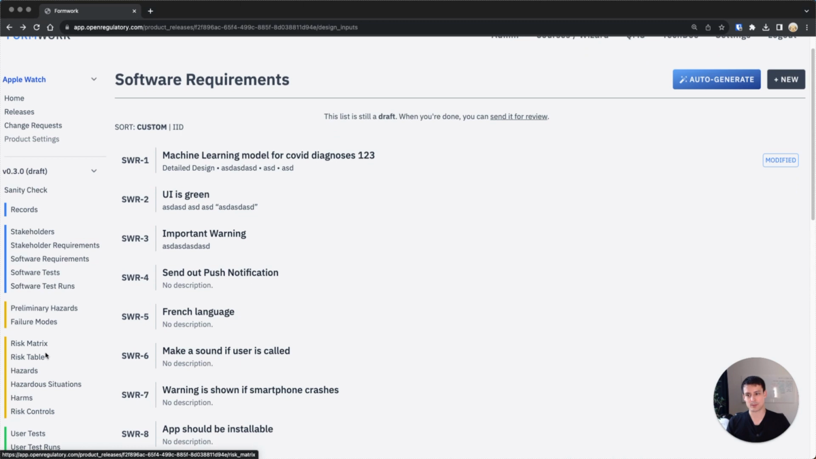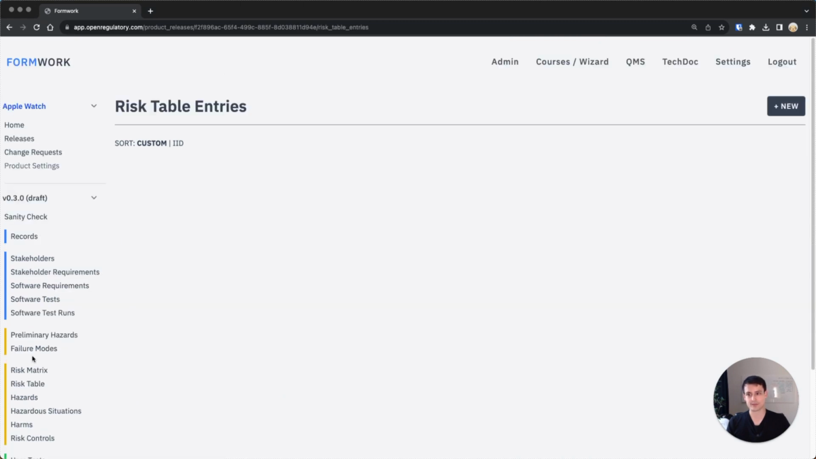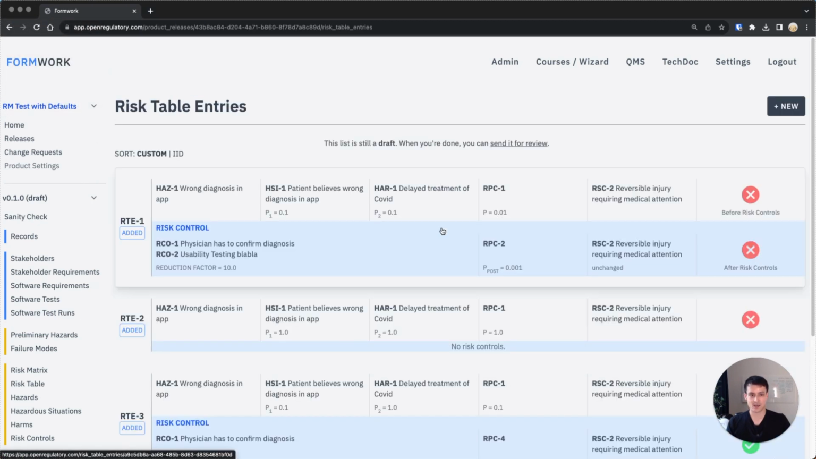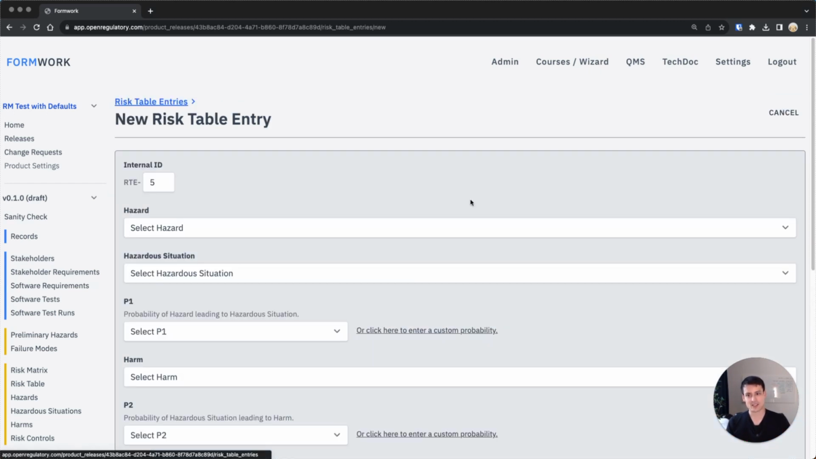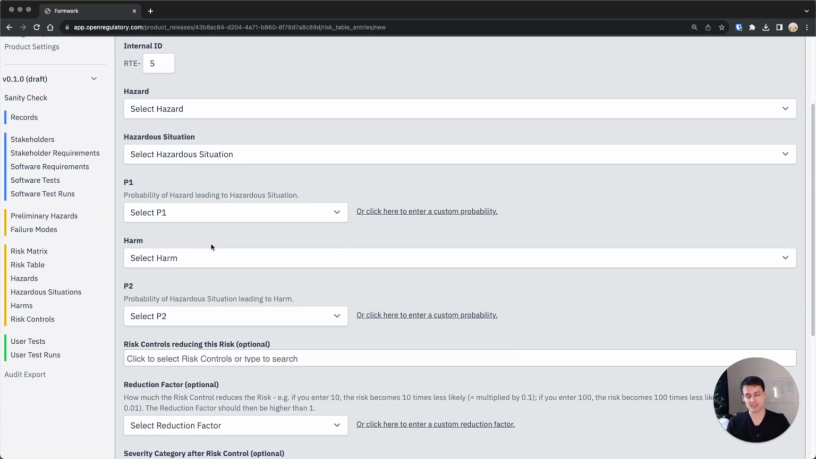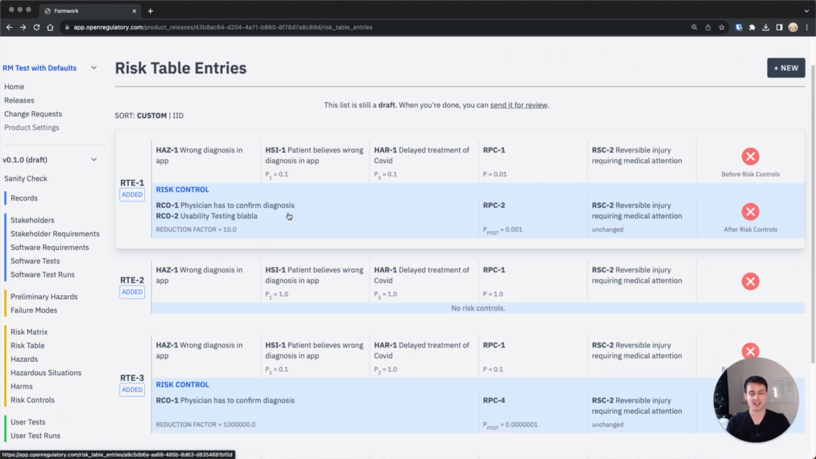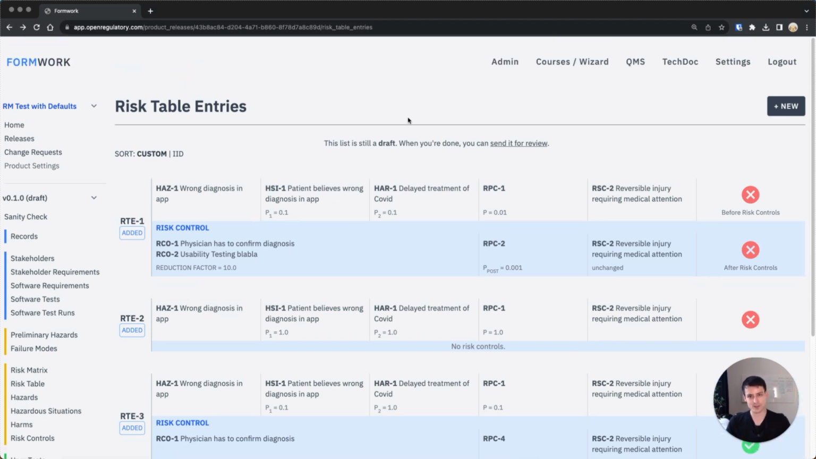Maybe one thing worth mentioning here is the risk table, which looks a bit different. So I have to actually switch to this other project to show you the risk table, which looks really cool, but the general principle here is the same. So you create a new entry, and then you create something called the risk table entry. You get all these really cool dropdowns, and then you get this really nice graphical representation of things, and then you're essentially done.